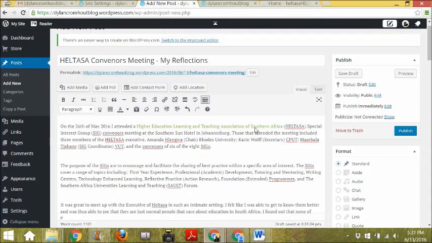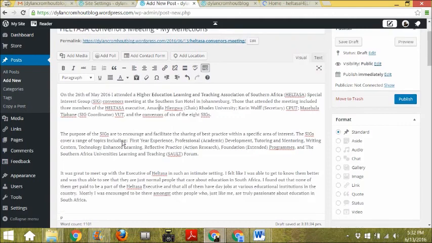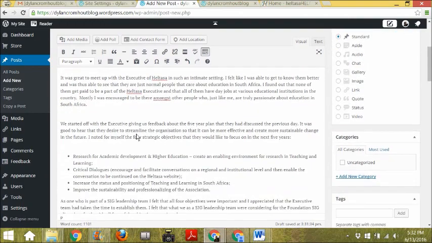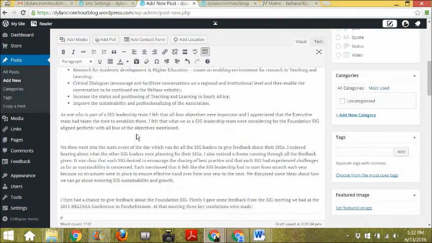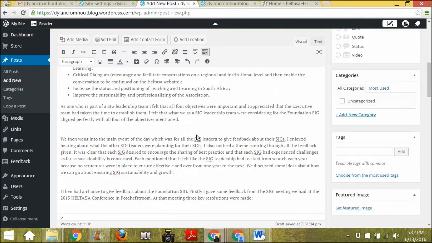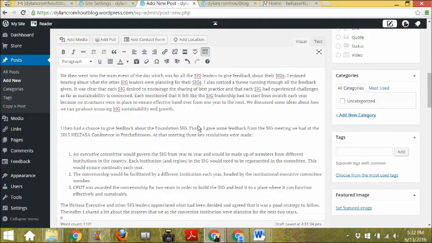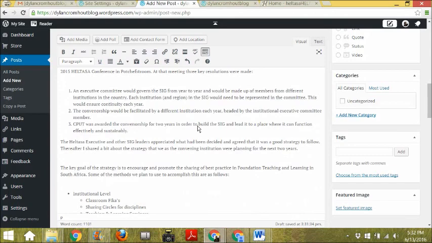Okay, and we're going to split the interest group. Okay, those who attended the meeting included 3 members. Okay, and so forth. The purpose of the... Here we read it, and then write a bit more, and I then give some information regarding some of the strategies that we as the CPUT are going to be instituting for this thing called the Foundation SIG.